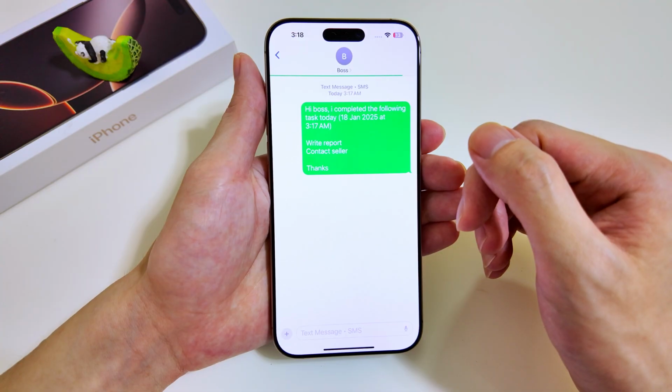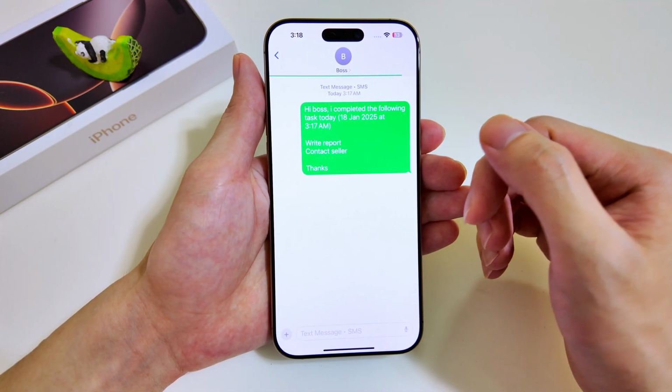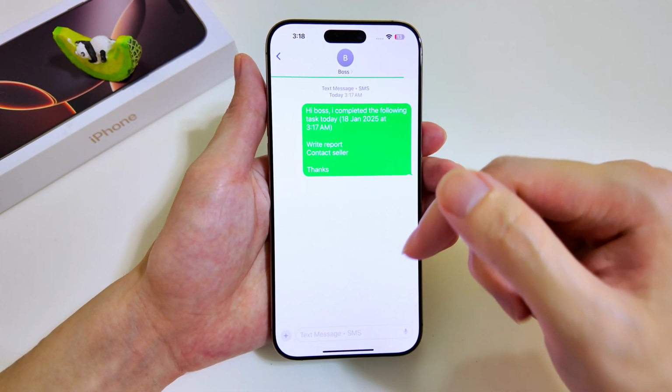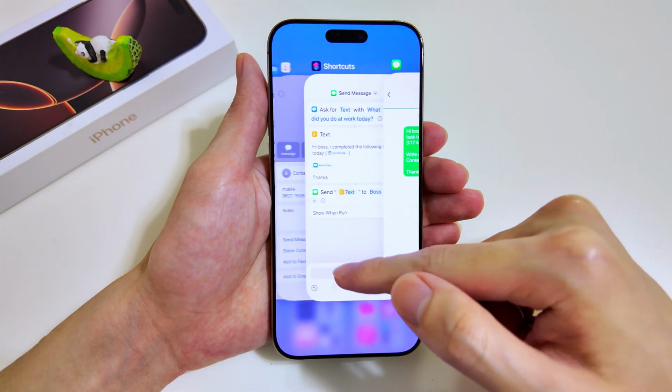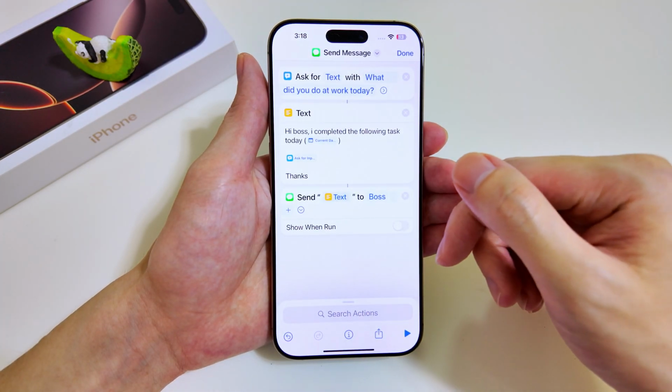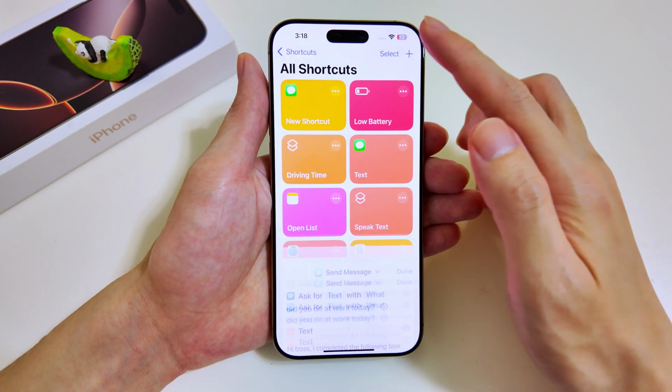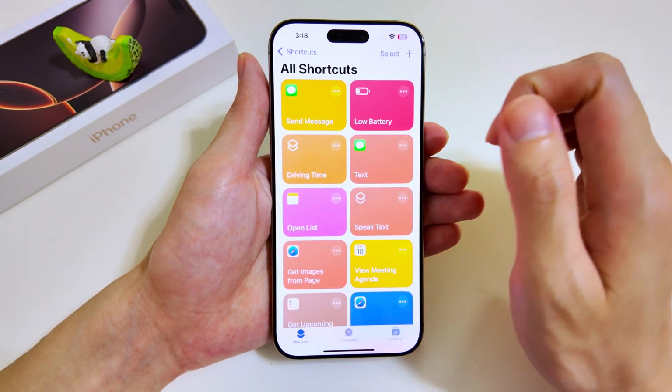So this is how you actually merge the standard template along with some variable inputs that you are going to provide to the shortcut. Okay, so that is all for our tutorial today. I'll just tap on done over here and we have the shortcut being created.